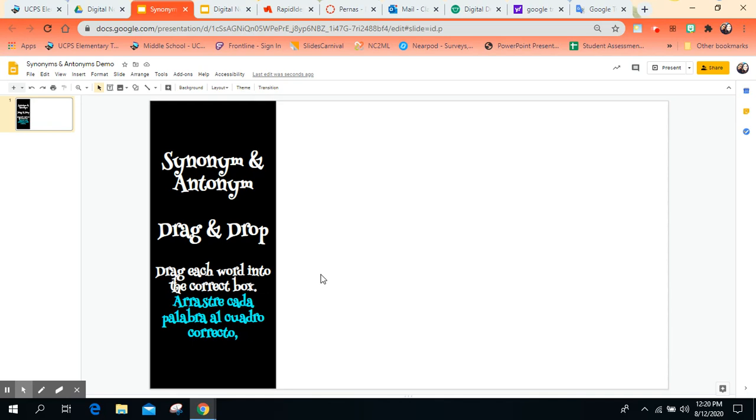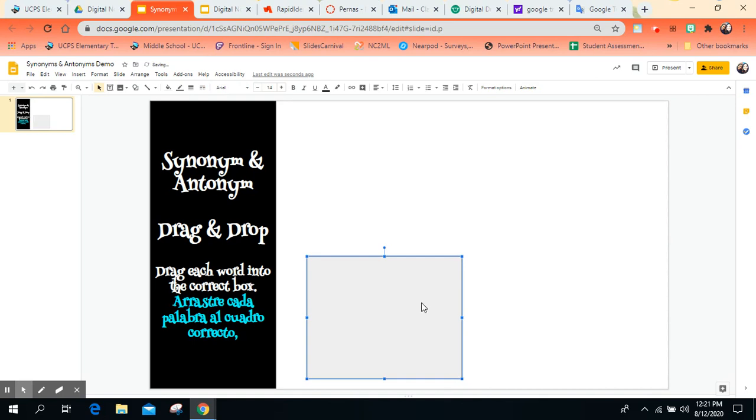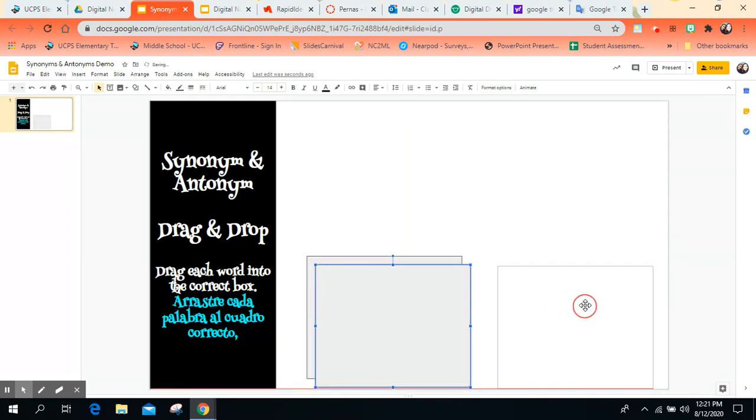Then I'm going to go ahead and start this side. So I think I'm going to just leave it white. You don't have to. You can change the color. That is up to you. I'm going to start with all the basic things first, all the things that do not need to be dragged, because that's going to be my background. So I'm going to make my 2 boxes where I want my antonyms and my synonyms to go.